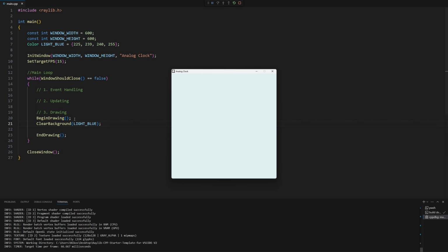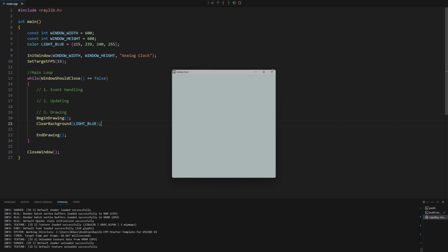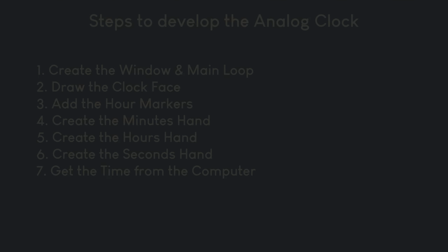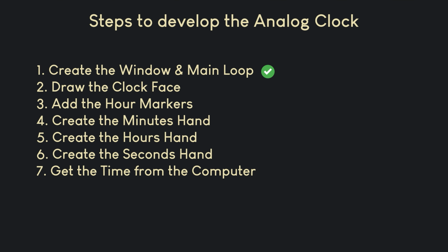If we run the simulation now, we can see the simulation window is now light blue. Beautiful. We just completed a very basic main loop, so we can remove step number 1 from our list. We have made progress. Now let's work on step number 2. Let's design our clock face.